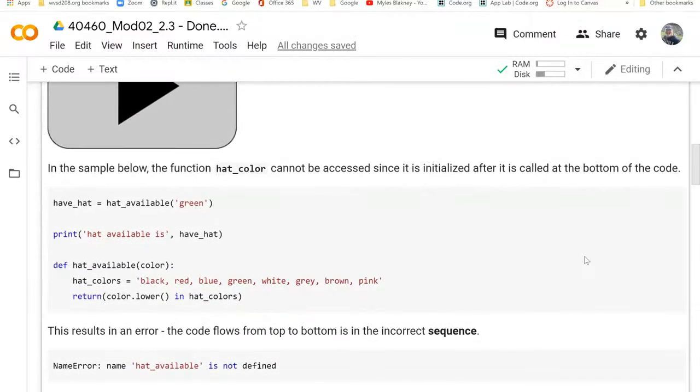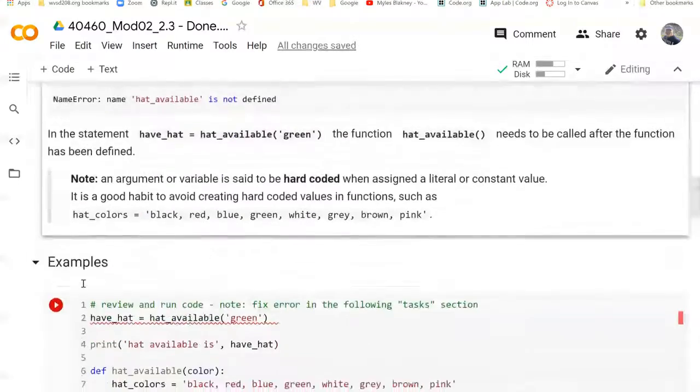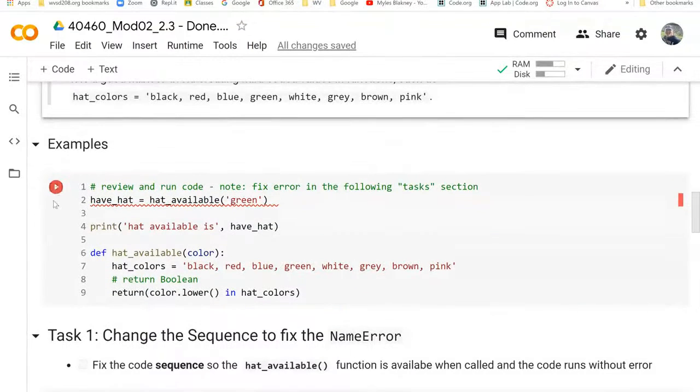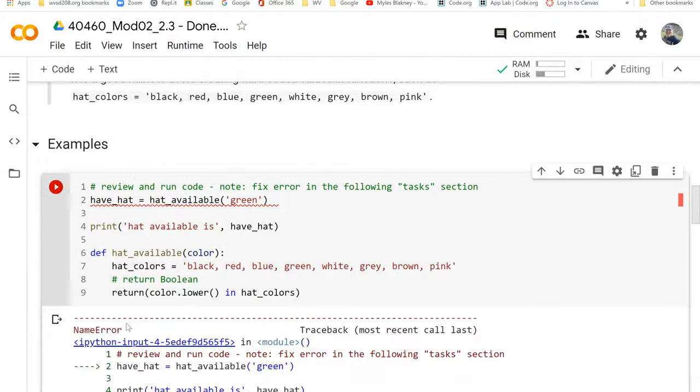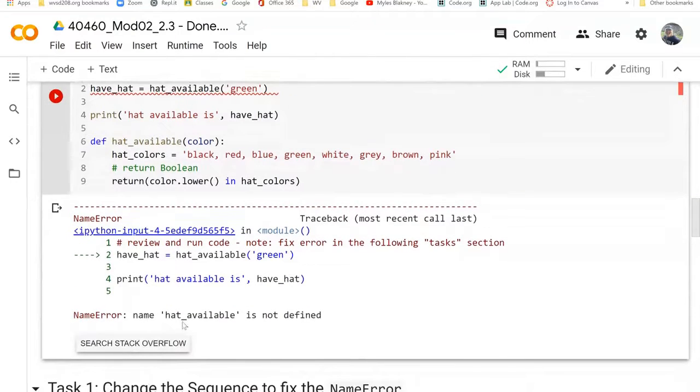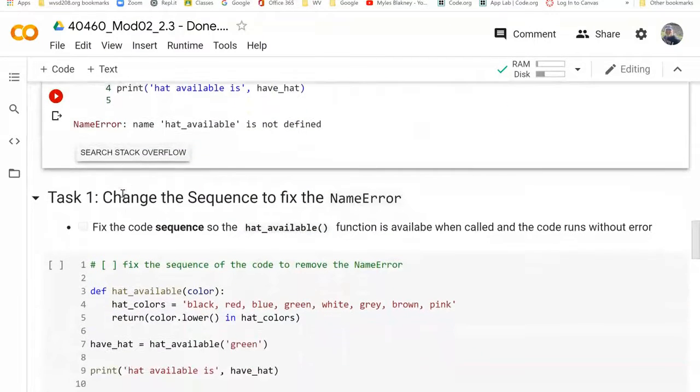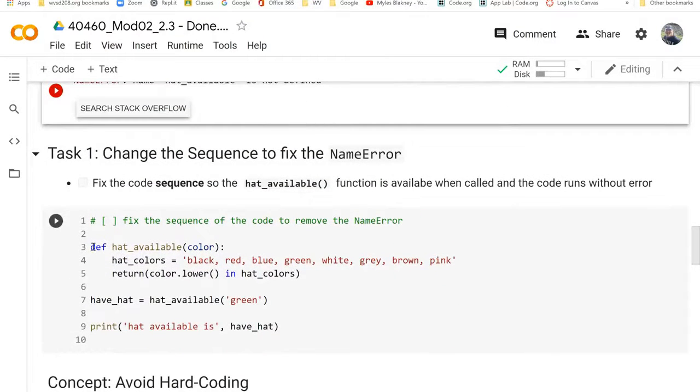Here's an example of the definition being after the call. Here's the call to the function, and here's the definition. It occurs after. So when we run that, we're going to get an error that says had_available is not defined because it was defined after. So in this case, we move the definition to before the call, and it should work fine.